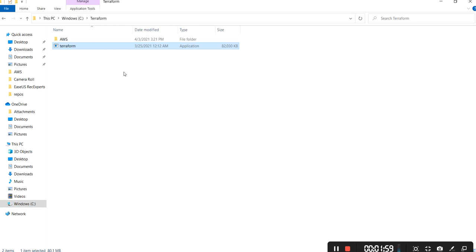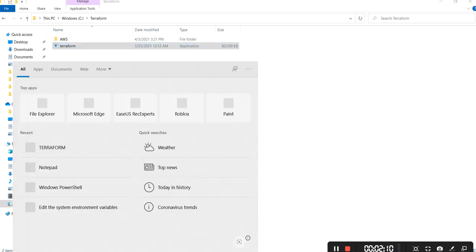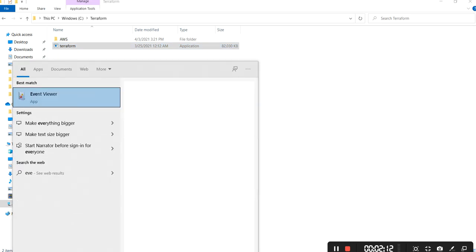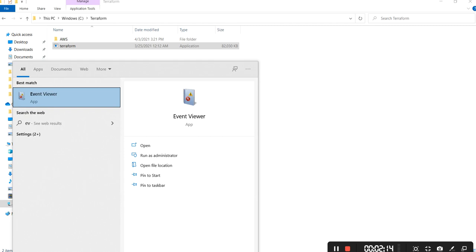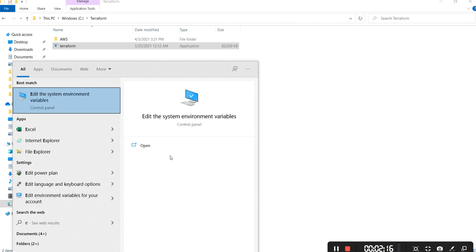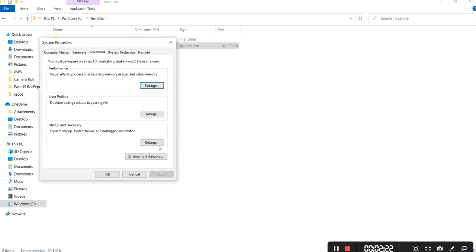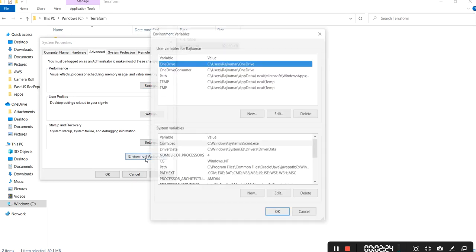Why? Because we did not register this Terraform application on our Windows machine. So what do we need to do next? We have to type here, "edit the system environment variables". Open it and click on Environment Variables.